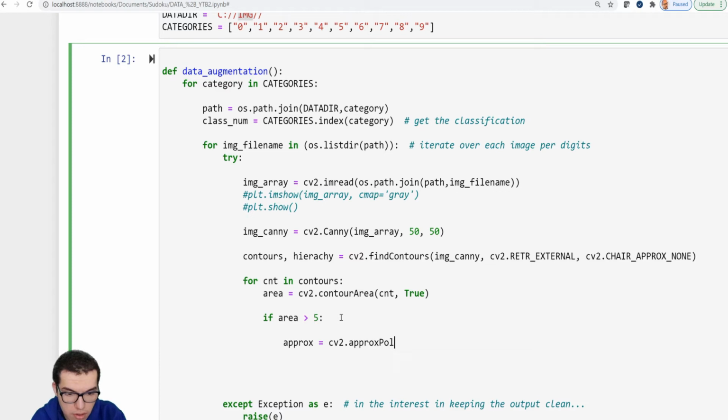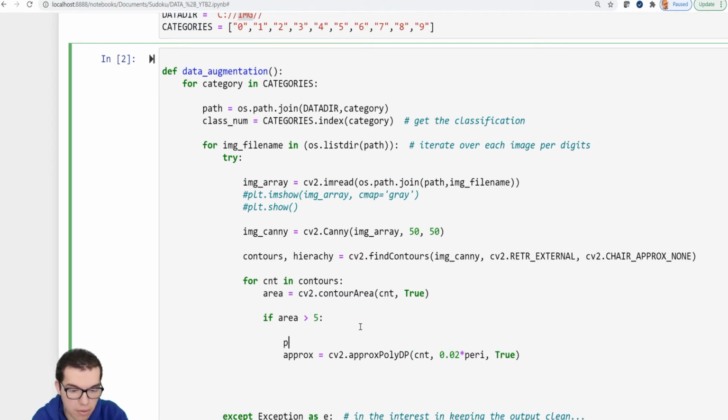Then we need approx, which is cv2.approxPolyDP, and the contour, 0.02 times peri, and we set that to true. I have noticed that I forgot to define peri, so it will not work. It equals cv2.arcLength of the contour itself. Well, there is another mistake here: in the area, you must not have the true. It might work, but I prefer to avoid it.